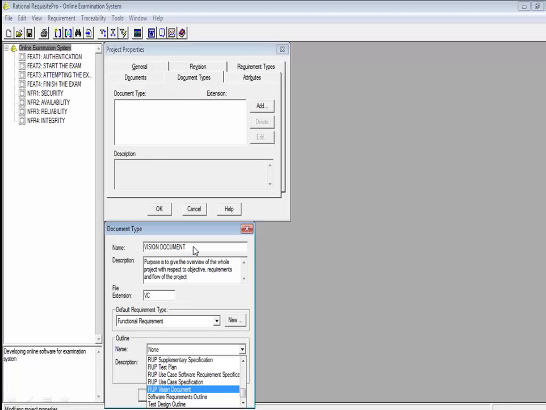Now over here give the name as vision document. Vision document we are going to create. In the description, write a line about the vision document. Purpose is to give the overview of the whole project with respect to objective, requirements and flow of project. And over here, file extension, give the file extension as VC. VC stands as the extension for this vision document.